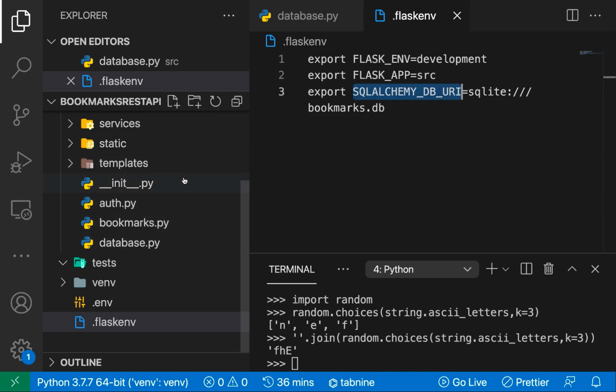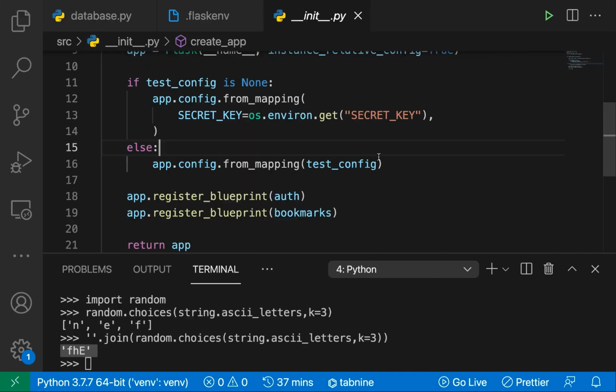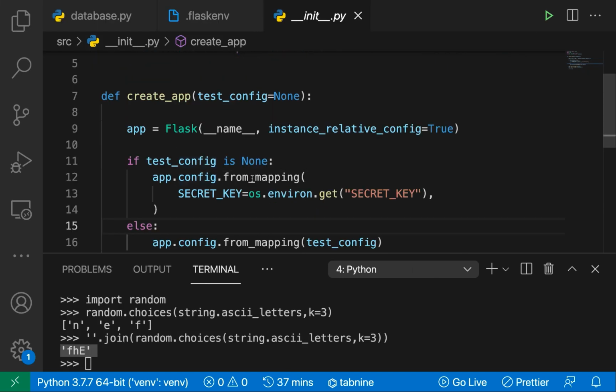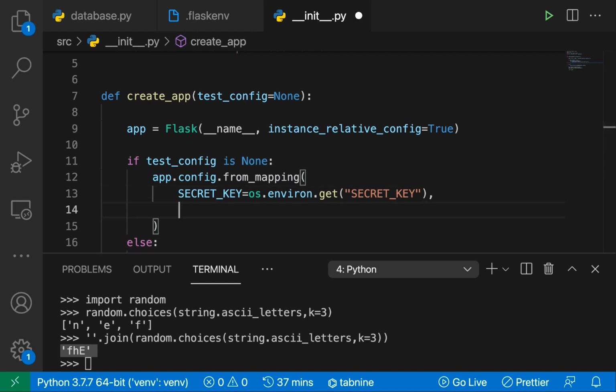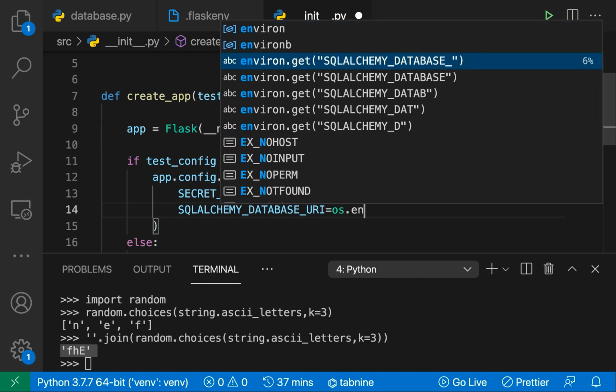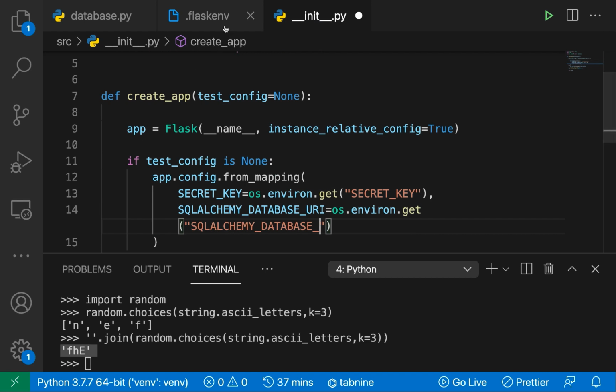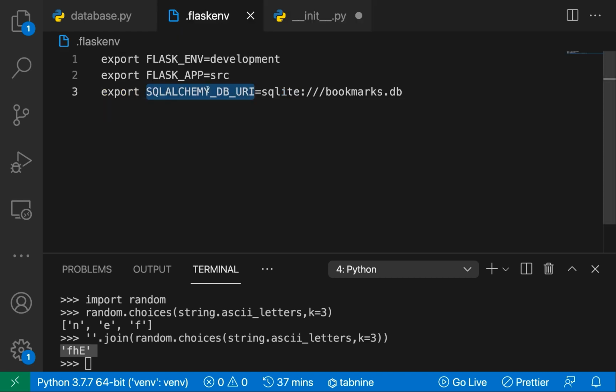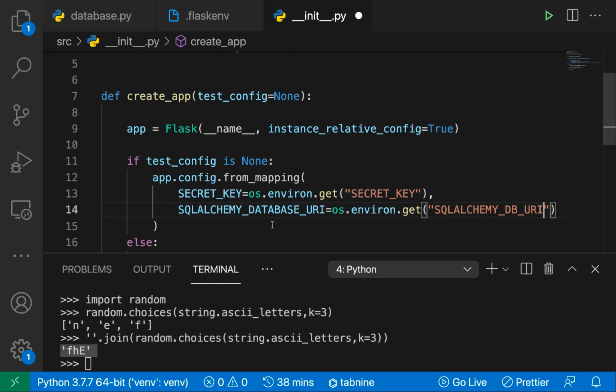So once we define this, then we can go in our app. So we're going to go to our create, then we are going to go to our factory function. So here where we define the app config from, then we can go ahead and specify the SQLAlchemy URI. Then we're going to set that one to os.environ.get this. So we named ours as SQLALCHEMY_DB_URI. So that's the one we want to make sure we have here.